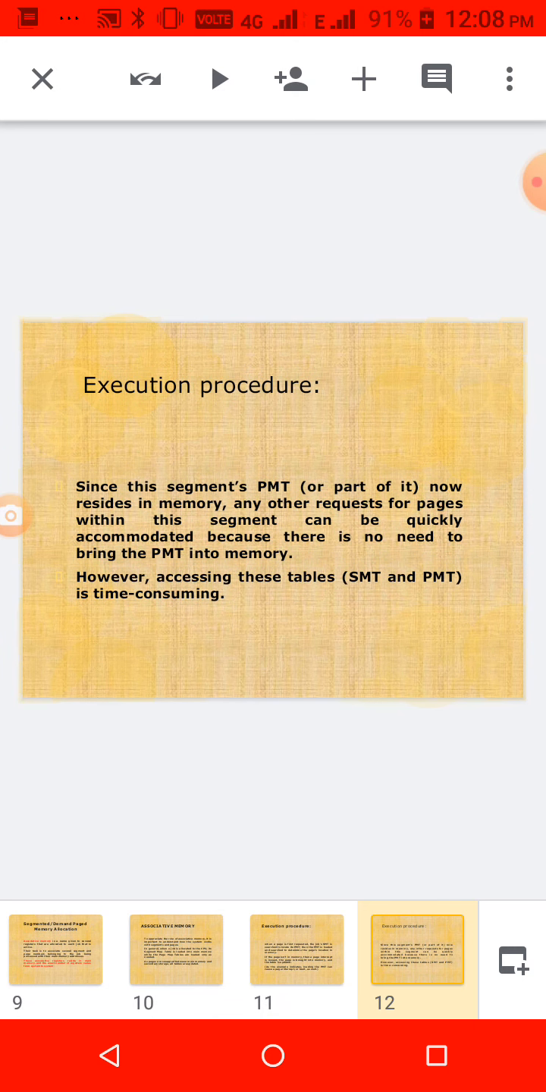Whether the page is available or not, since this segment map table now resides in main memory, any request related to the page is available in the segment map table itself. Here it is a time consuming process. We have to search the segment table, and then we have to point to that page map table. So the accessing is the problem here.